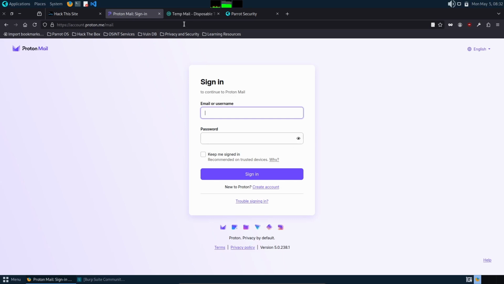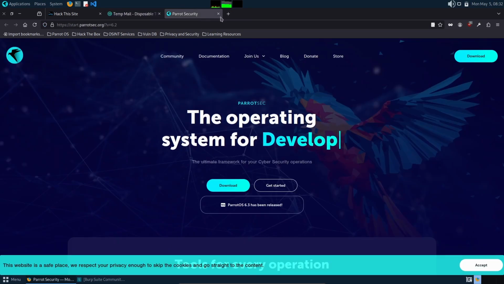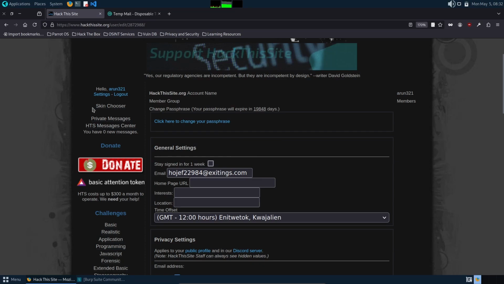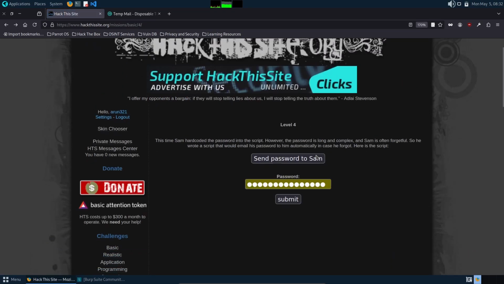I'm just closing Exchange. Basically, you just need this temporary mail. You just don't need to close this for this task. Okay. So yeah, this is level 4.